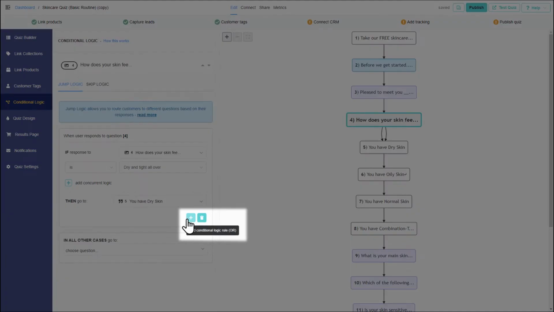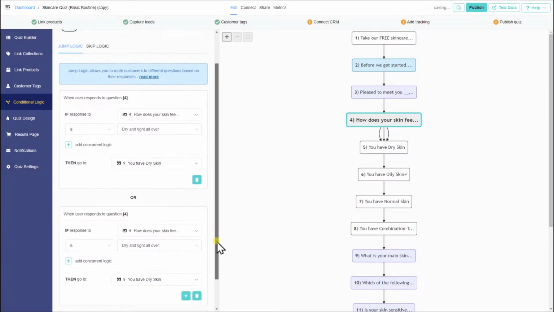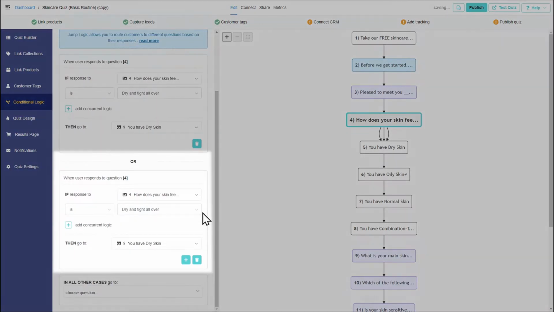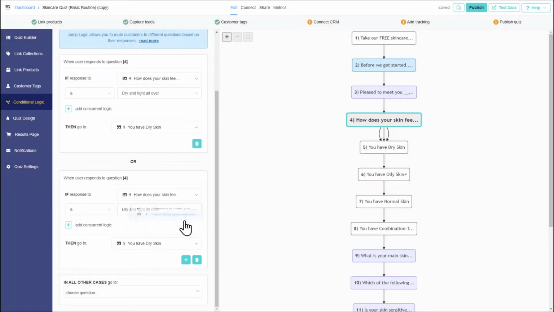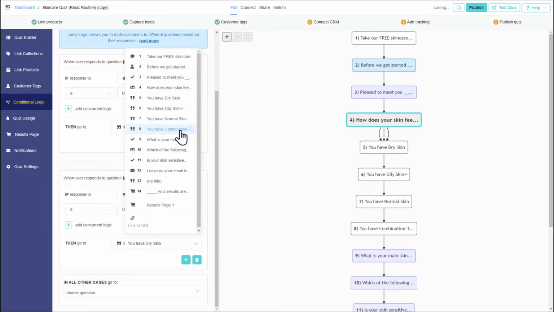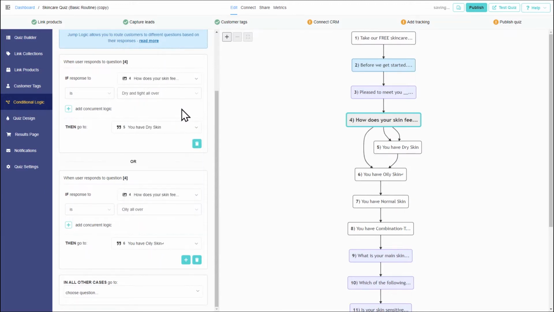Click on the plus sign to add another statement that can be true. This creates an additional or conditional statement. If the answer to "How does your skin feel on an average day?" is oily all over, then oily skin advice should appear. The or separator between conditions means that only one of these has to be true for the logic to work. Let's add conditions for the combination and normal skin.